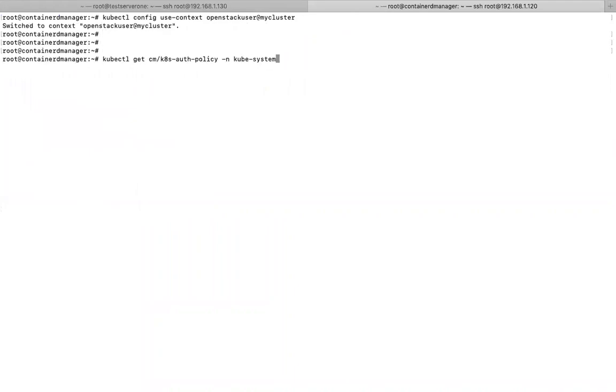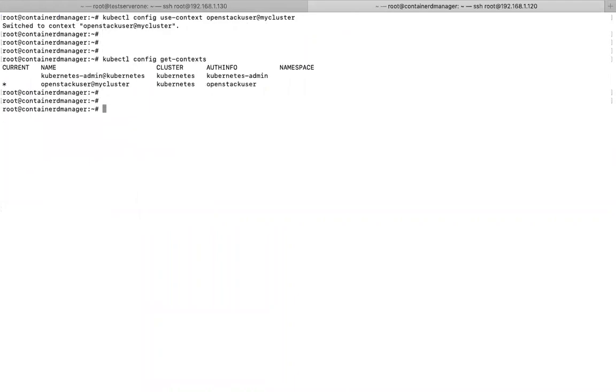Now let me switch back to the OpenStack context. Now I came back to this. Now let me try to create the pod and see whether it is allowed or not. Now you can see you are allowed. It's working. I already switched to OpenStack. Now you are allowed. Okay, so kubectl get pods.